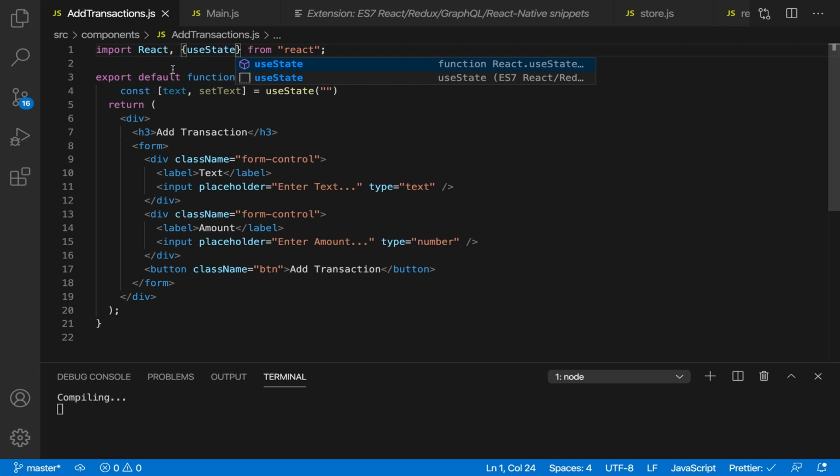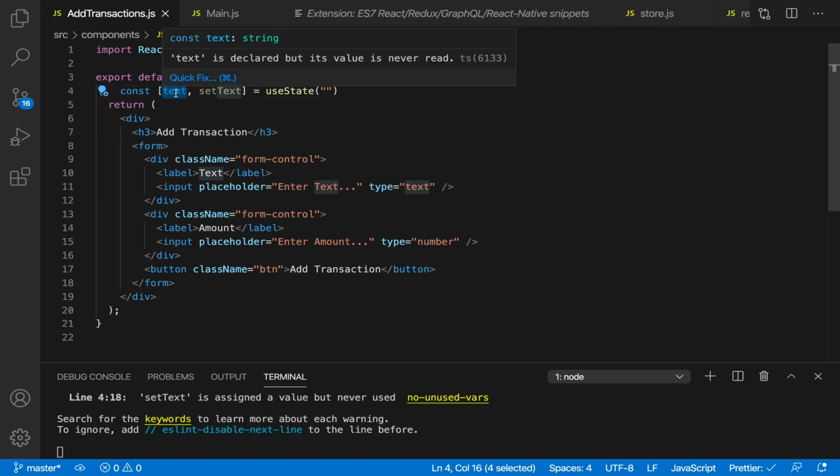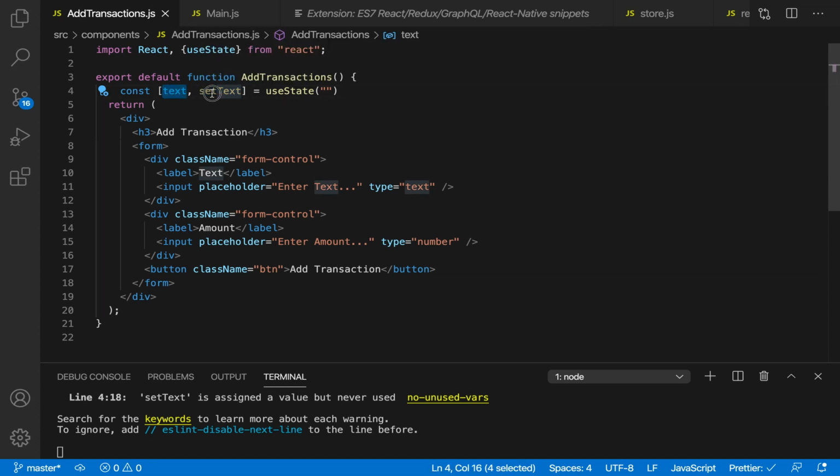Okay, so basically the state is kind of like a variable for this component. This is going to be the state text, and we're going to have setText, which is a function to change the value of this text. Whatever we put inside here, which is an empty string, is going to be the initial value of text. So we want to link this text to the input, so value equals text.